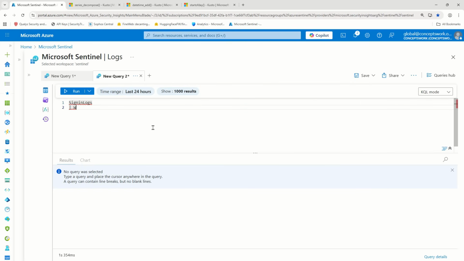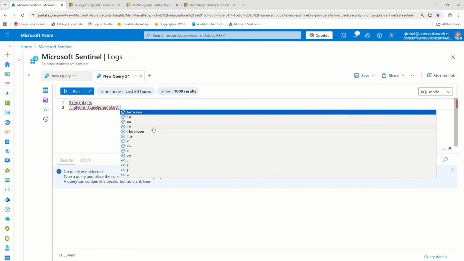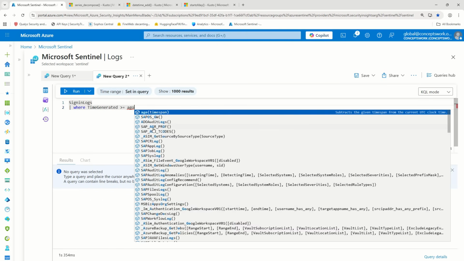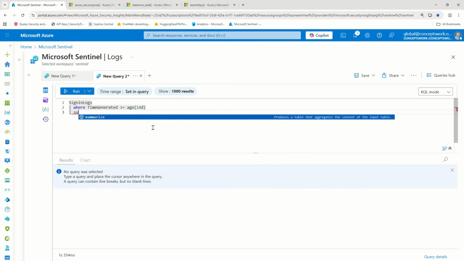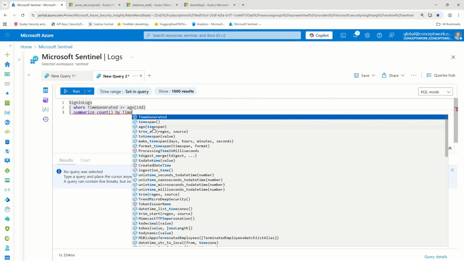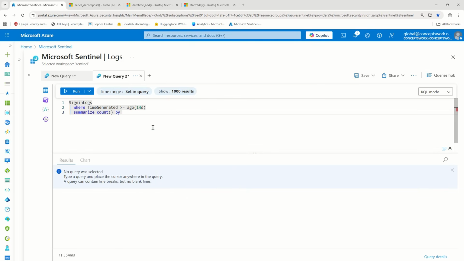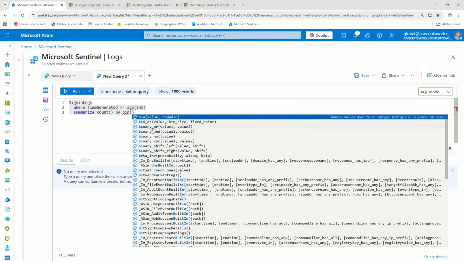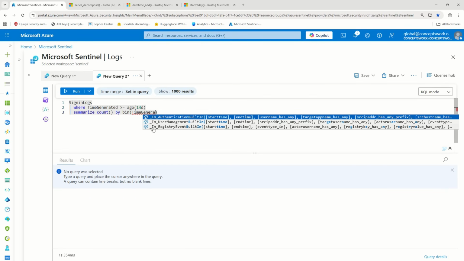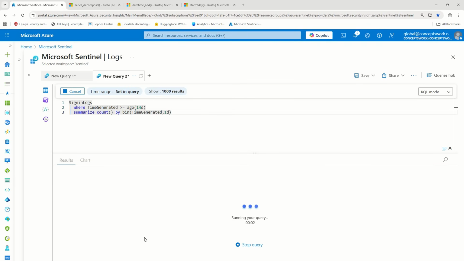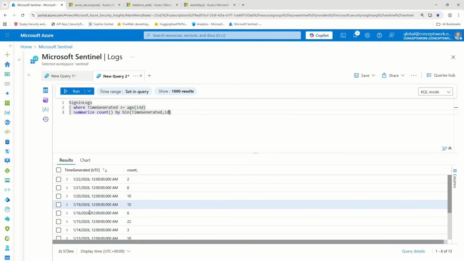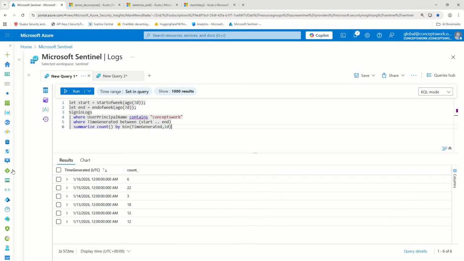Let me just verify that quickly, where time generated, let's say greater than equal to ago 14 days. And summarize count by time generated, and let's just have a bin as well for time generated, 1 day, and let's just see whether we are getting any sign-in log for 17th. Yeah, so you can see there is no sign-in log on 17th. So you can see this is how we can actually use these different functions.